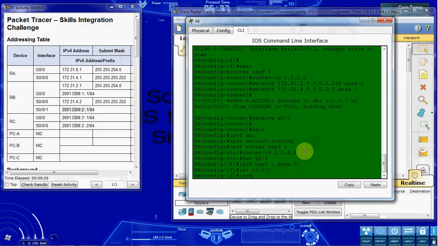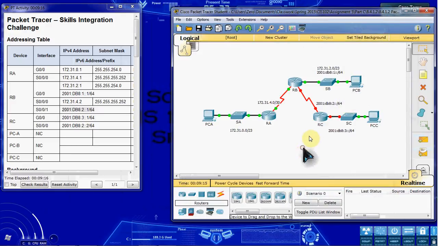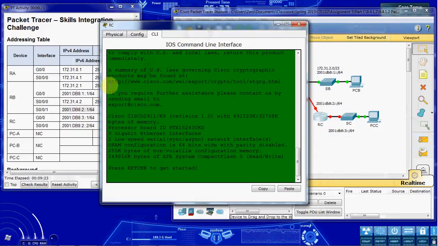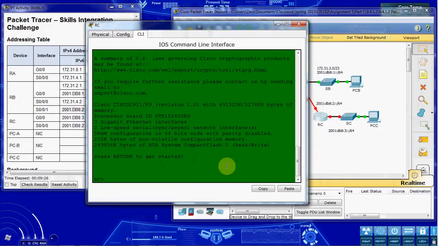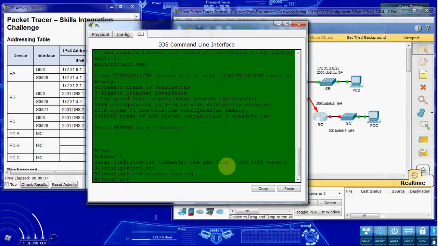And do the same thing here, for the serial interface to the third router. And we should be good there. And now our last thing is to finish configuring RC. And our routers will be completed. Come into the global configuration. This one doesn't have any IPv4, so we're going to jump straight into the IPv6. I'm going to give it the IPv6 unicast routing command.